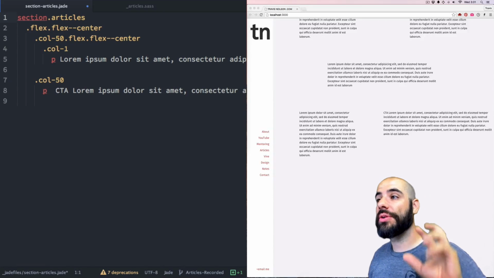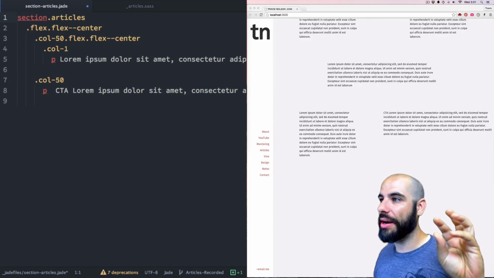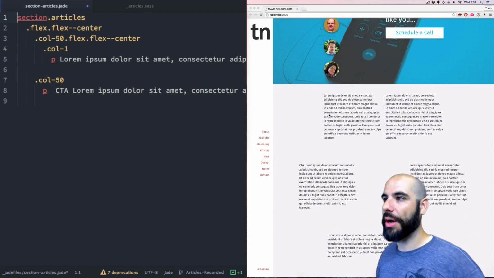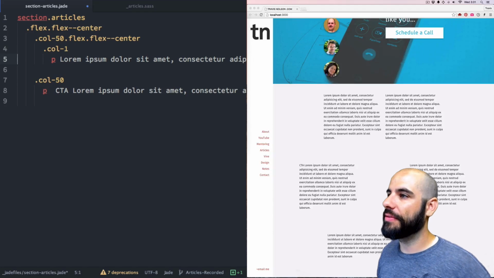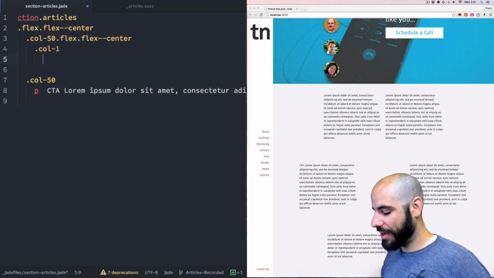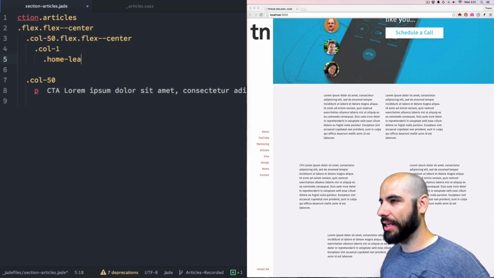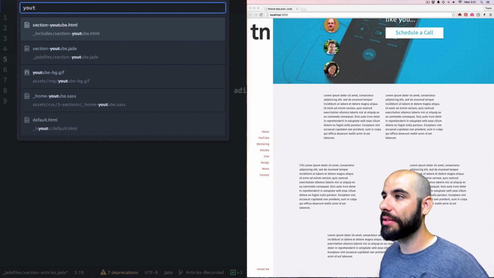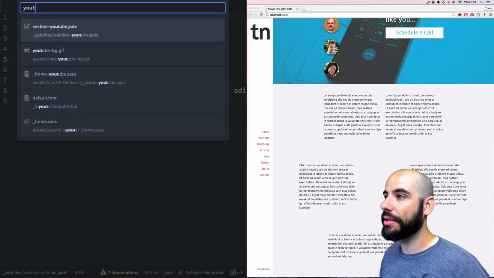Okay, now that we've done that, let's go into the left-hand side of the layout there and create the home lead, the paragraph and the button. So we're going to go into the column 50 that has the column-1 inside of it, delete that, and then we're going to make a class of home-lead. Is that right? Let's check on our YouTube section, youtube.jade.